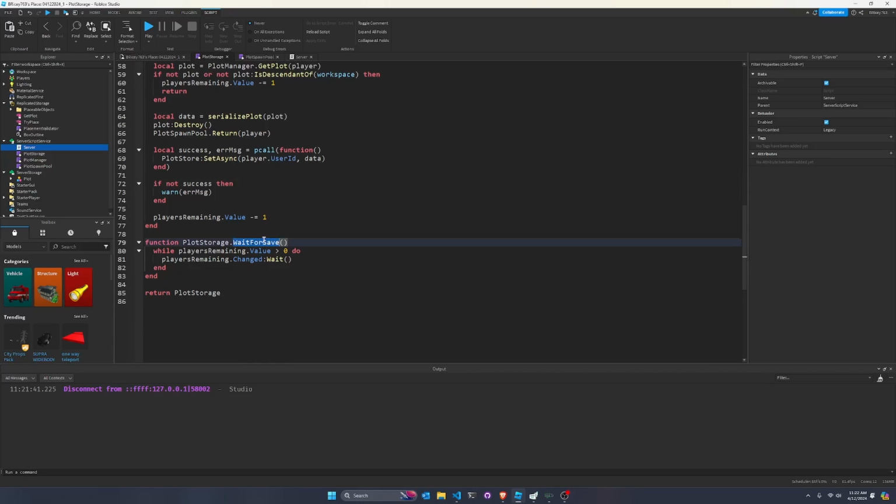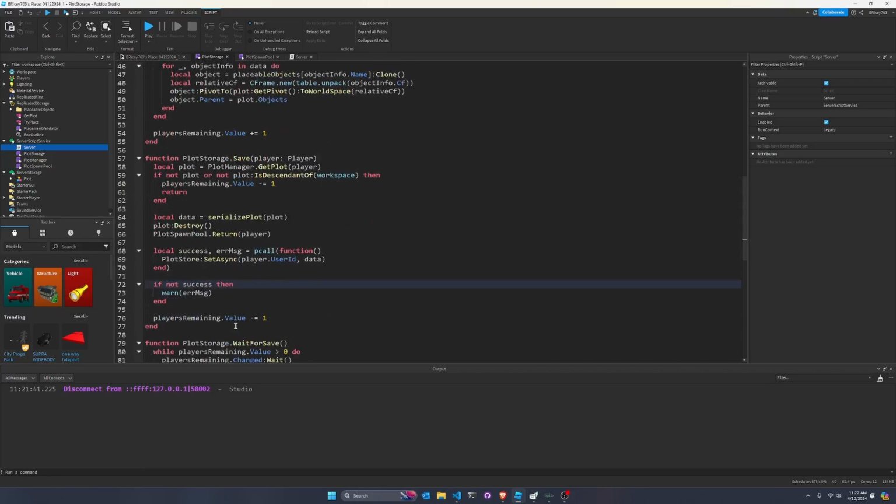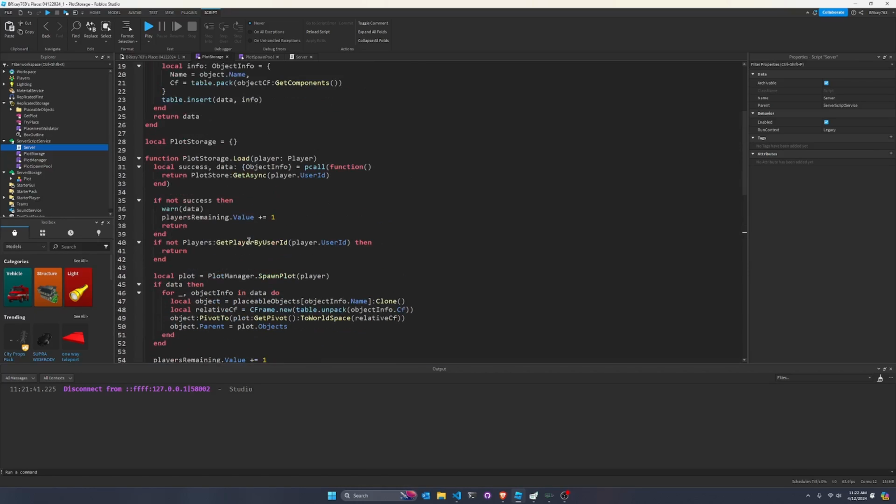Because if you did not have this wait for save, testing this would be hell, because when you would leave the game, it may save, it may not save. It's just a hit or miss. That gave me so many headaches when I was dealing with it. But using this player remaining value, you can actually handle that. Also, whenever you're dealing with stuff like set async and get async that actually block the thread, you need to check the conditions after. In our case, save is pretty simple, but when we're loading the data, we have to check if the player's still there after the data is loaded.